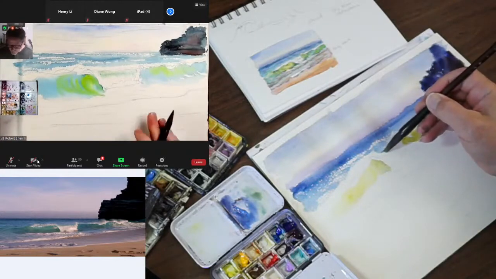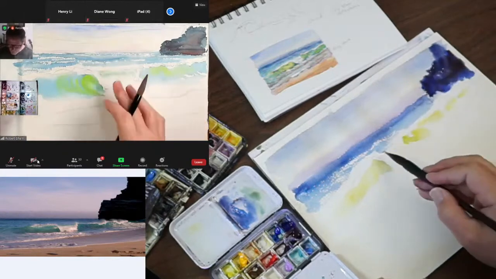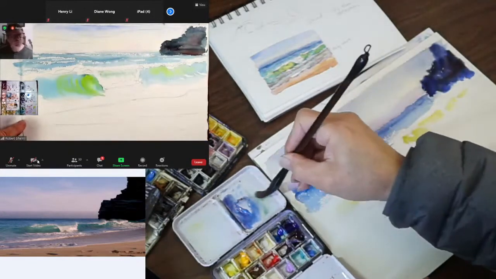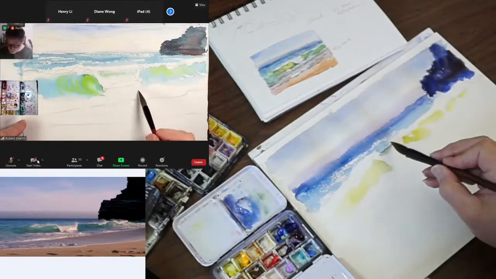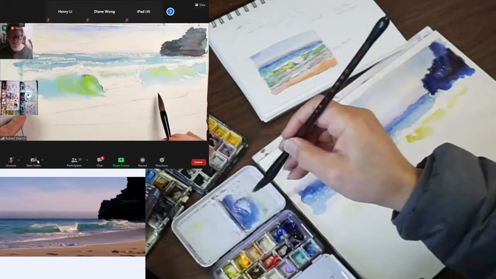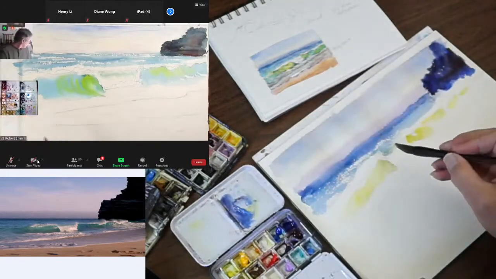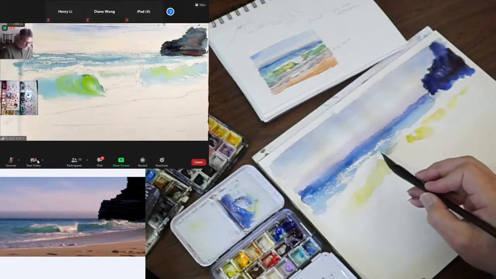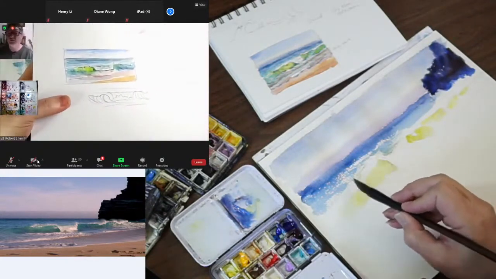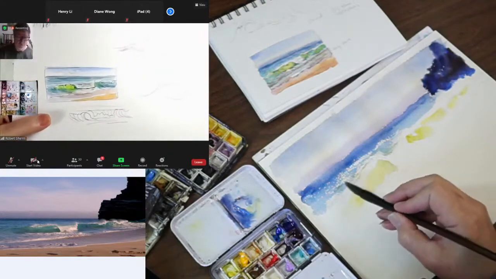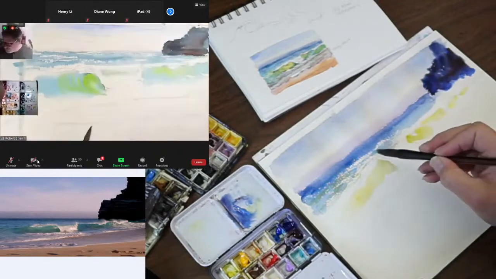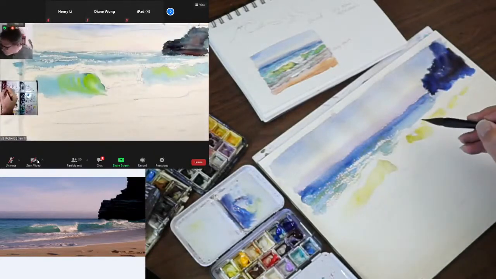So we can let that dry up a bit. And while that's drying, let's hit some of our orange and things in the ground. Some of this orange stuff down in the base. Not really orange, but what you do is you make an orange. Just take your Cad red.